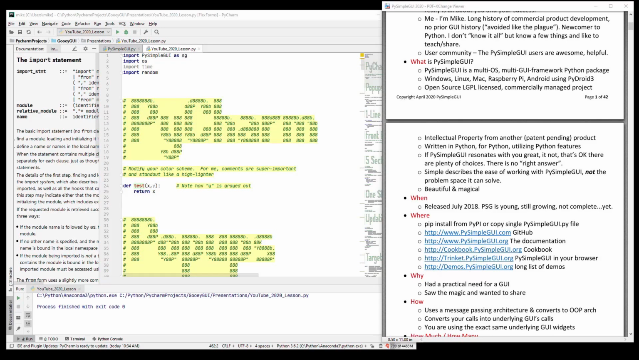PySimpleGUI was released in July 2018, which means that it is still a very young package. It's only been out a couple of years. It's not complete yet by any means. Where you can get it is from GitHub and from PyPI. There are instructions on how to install it.